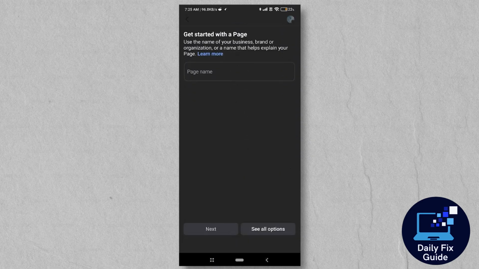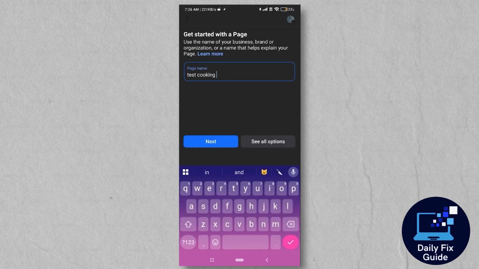Now we need to give your page an identity. This is the most important part. So first, enter your page name. This should be the name of your business, brand, or organization. For example, if you run a food business, you might name it, let's say for example, Sarah's Cooking, or Food Factory, or something like that. And once you add your name, you can just simply click on Next.